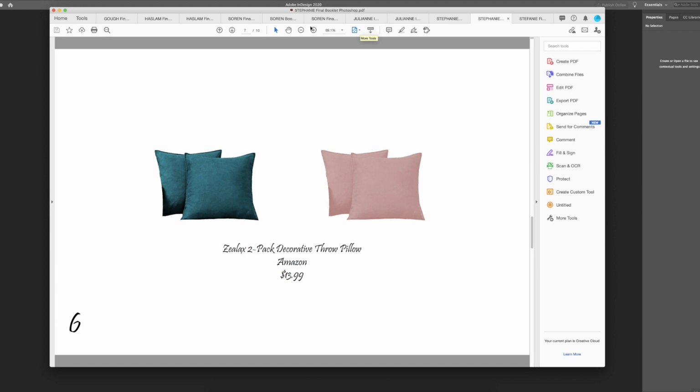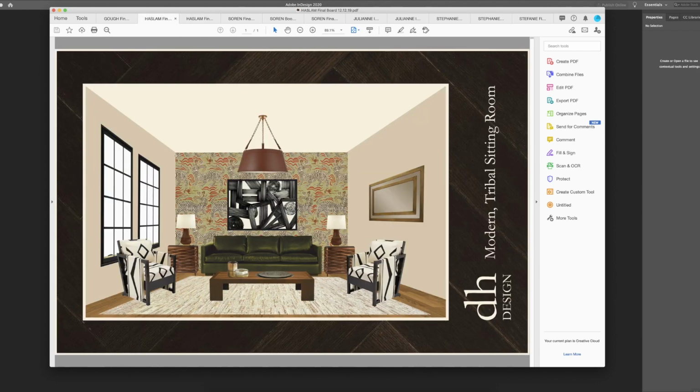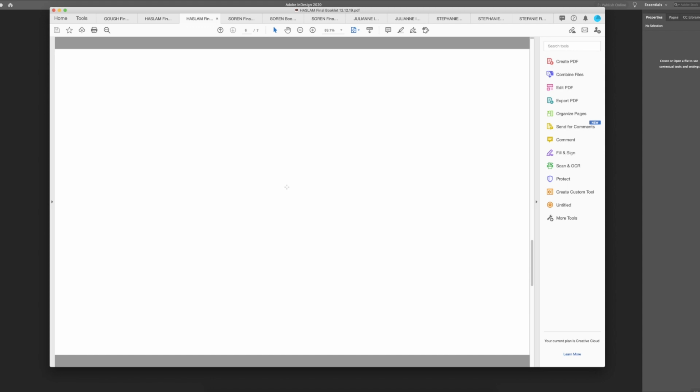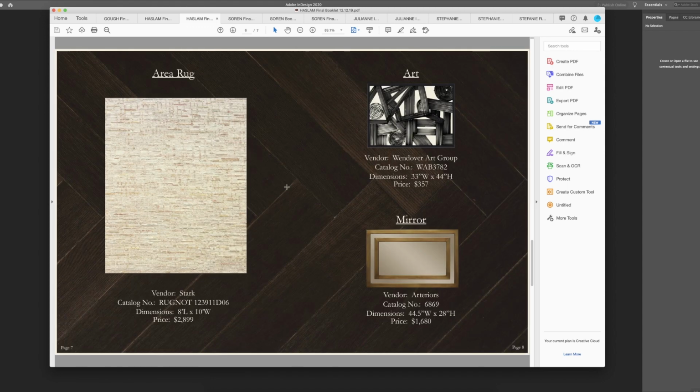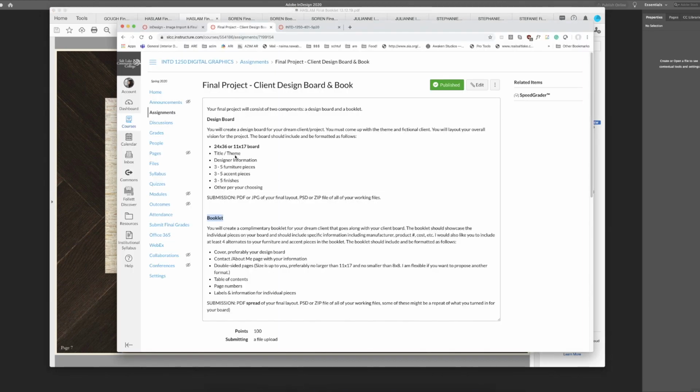So I hope that helps you get an idea of what I'm looking for in the final project. Again, in a nutshell, it's going to be a design board and then a booklet to support all of the different pieces that you found, along with some alternates. Again, it's all laid out in the final project, and you can come back to this video to get some more inspiration for that as well and look at these examples.